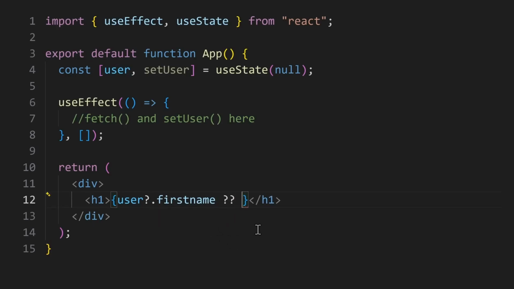Nullish coalescing uses 2 question marks, and it is meant for precise fallback values. It only kicks in when the value is null or undefined, and nothing else. In this example, guest is only used when firstName is missing. So if firstName is an empty string or a value like 0, it will not be replaced because it is still there. But if it is null or undefined, then we know that the value doesn't exist. So we show the fallback value on the other side of the double question mark.